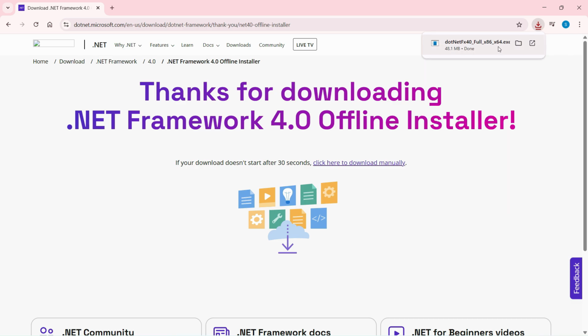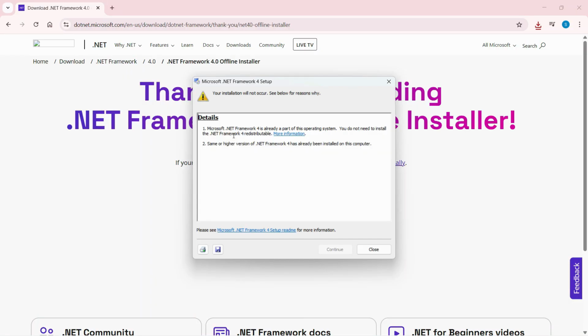So once the download is complete, we just click run, click yes, and if it says it's already installed, you do not need to install this. Same or higher version is already installed. Otherwise, you just click continue, and it is a pretty straightforward process here, guys. You just click on next and install, and that's it. After that, your error should be gone and you should be able to run the application smoothly.